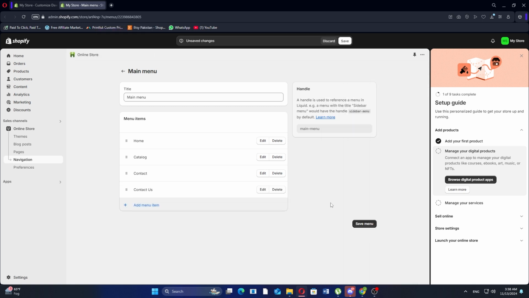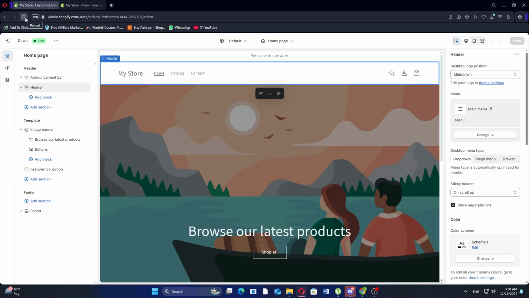After setting up the link, click on Save Menu to finalize the changes. Now refresh your store page and you will see the Contact Us option added to your main menu.